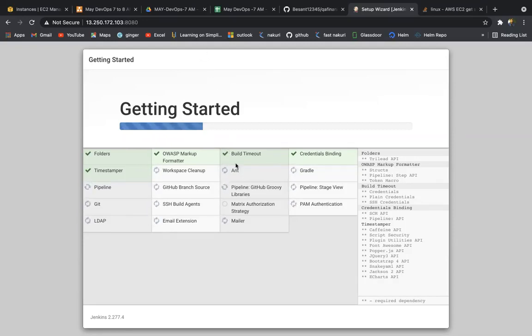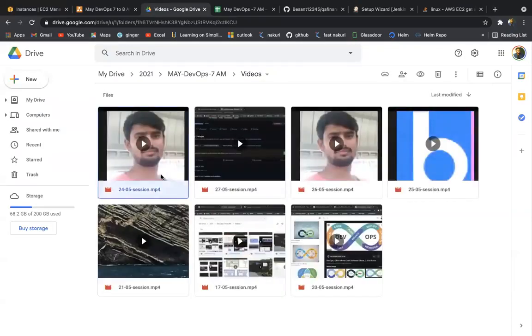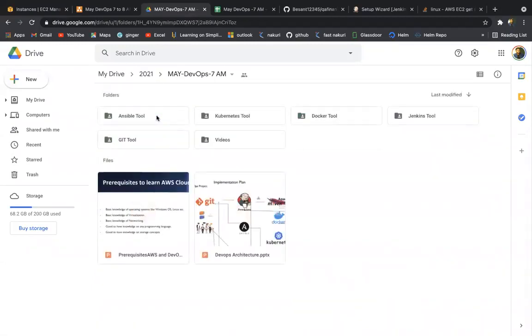It's taking time to install. So far, how many sessions are done? That's very 7 sessions. So we still have 30 more sessions. 28 exactly.